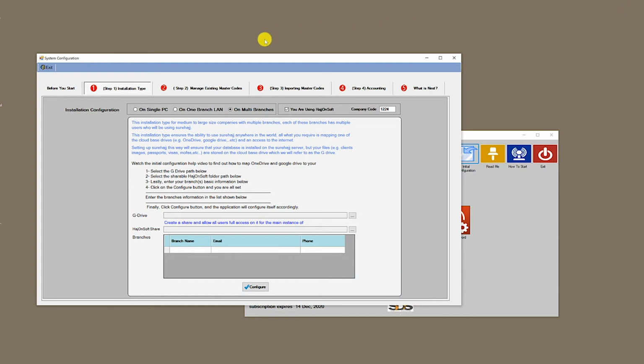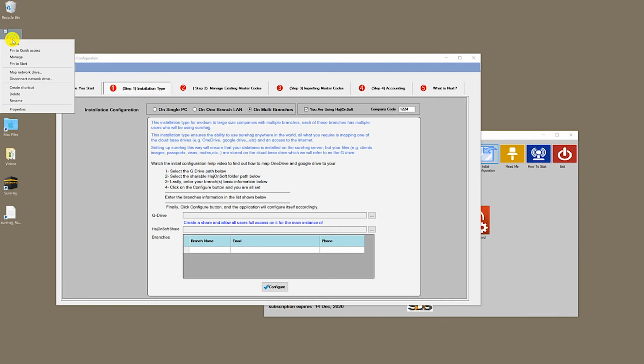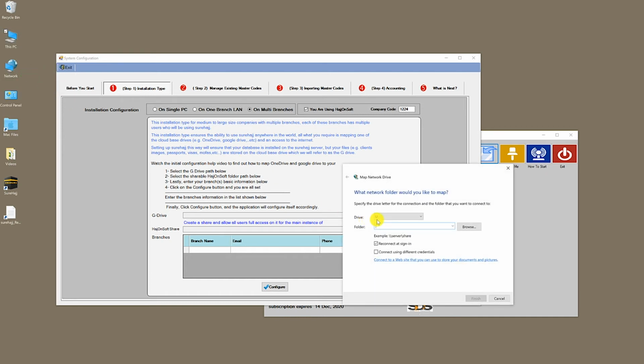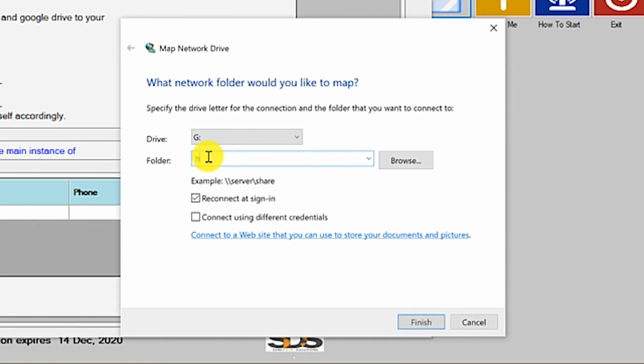Now we will start the steps to mapping OneDrive to your computer. Right-click on My Computer on your desktop and choose Map Network Drive. Choose Drive G. If you're using Drive G for anything else, you can choose a different drive letter. Where it says folder, write the following: https://d.docs.live.net/ then right-click and paste your ID number.